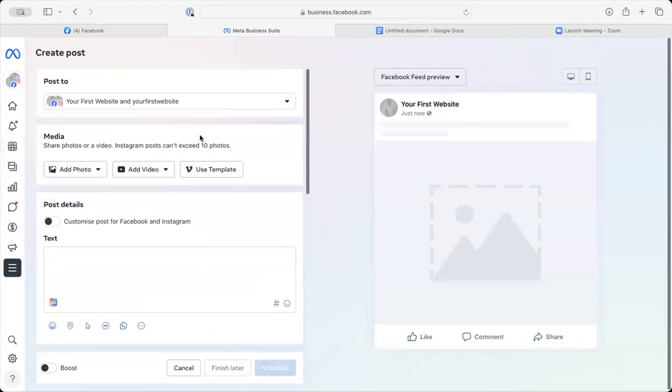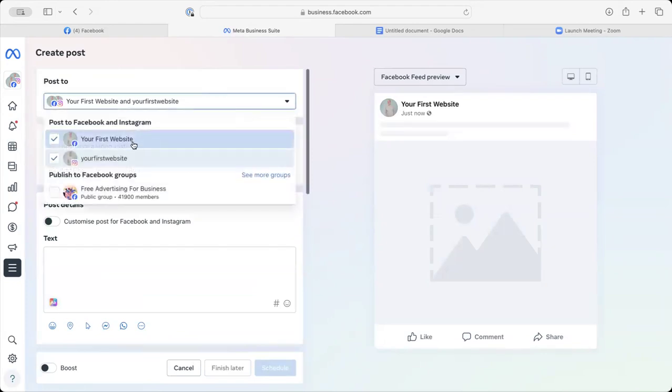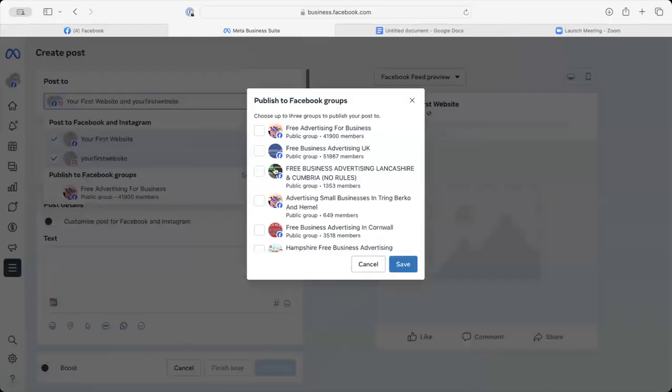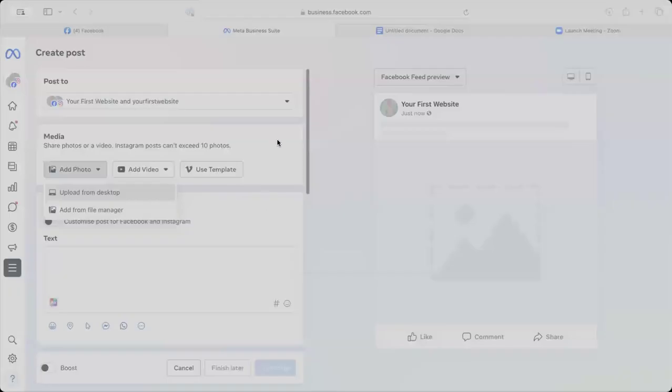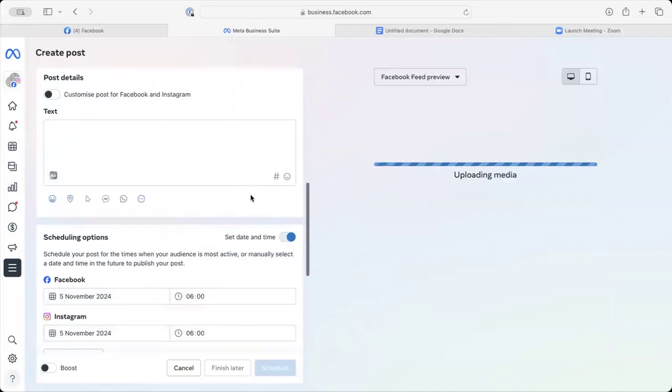Now, if you wanted to change where you were posting it to, at the top here it says create post, post to, and you can choose different places. You can also publish to various different Facebook groups if you wanted to do that as well. Then add your photos. So in this case, I'm going to add my photos. It's actually a carousel post. So I'm going to upload those photos.